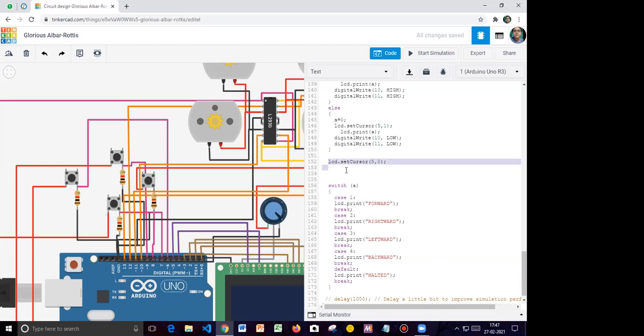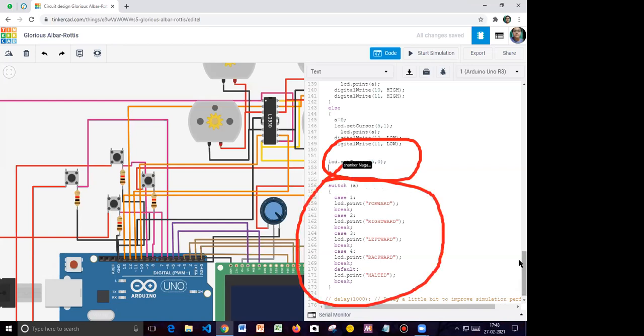Shall I have to paste this line also after every forward, backward, sir? Not a problem. See, this is in void loop. This particular statement and the switch statement is in void loop. When you typed it in, you put it like this: void loop. That is why I looked for the opening and closing of the curly braces.